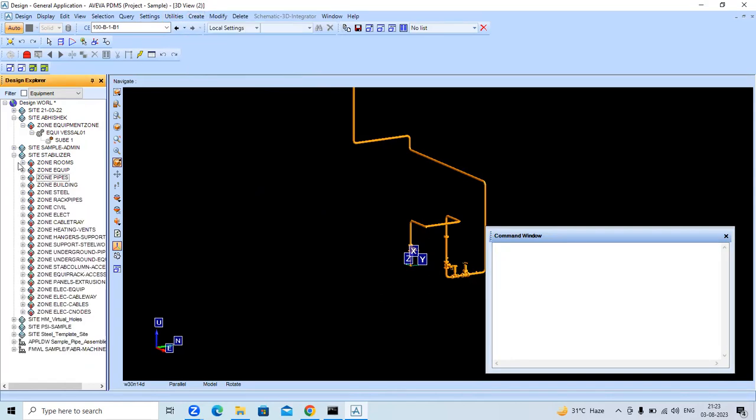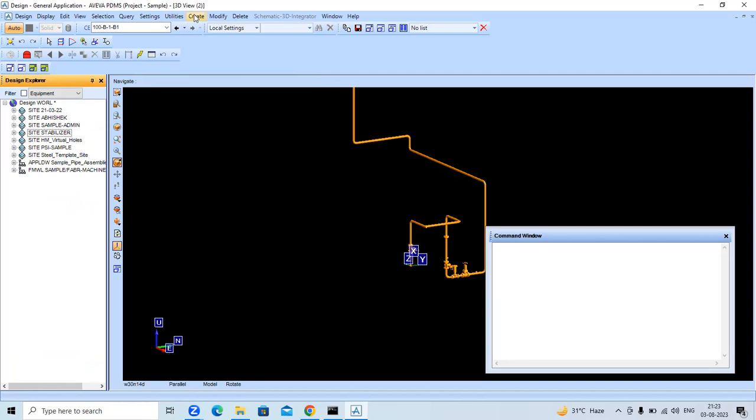Next is the create. Create means we need to create something, either site or zone. You know what the hierarchy in PDMS is? Actually, in PDMS, initially there is a model name, or we can call it world. World means your total model name is there. Everything will come under this. Anything you model, everything will come under this. This is the topmost, so we can call it model name.